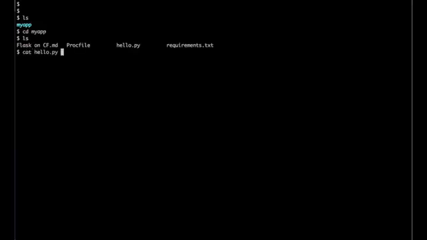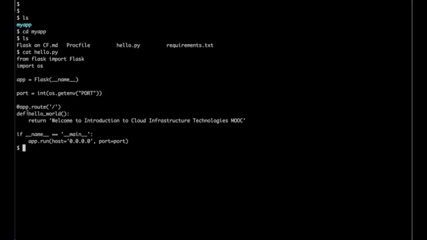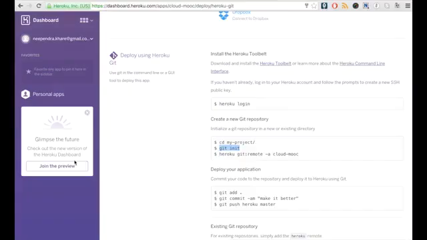We have different files here like hello.py, which contains a Flask application, and while running, it would print a very simple message. Application would get served from all the interfaces of the system and on the port which we collect from the environment variable. Proc file defines how our application should run. Like in this case, we need to run python hello.py. Requirements.txt file defines the prerequisite to run the application. In this case, it's Flask.